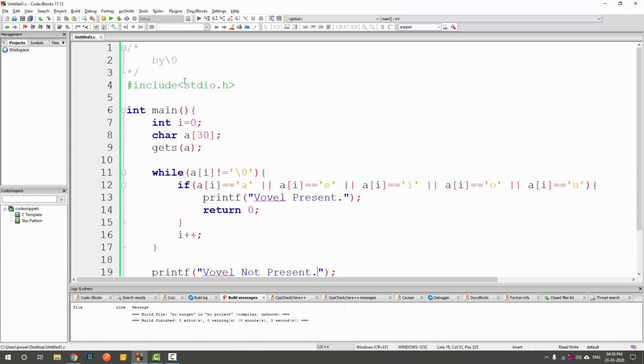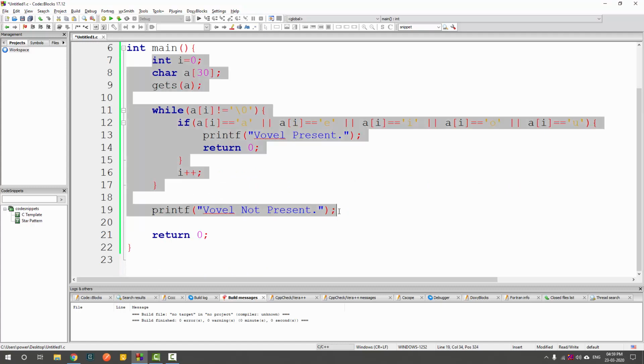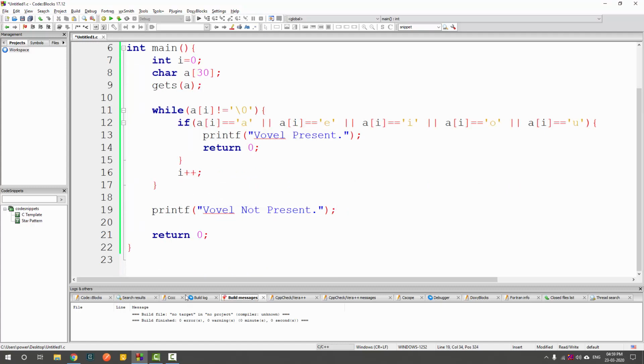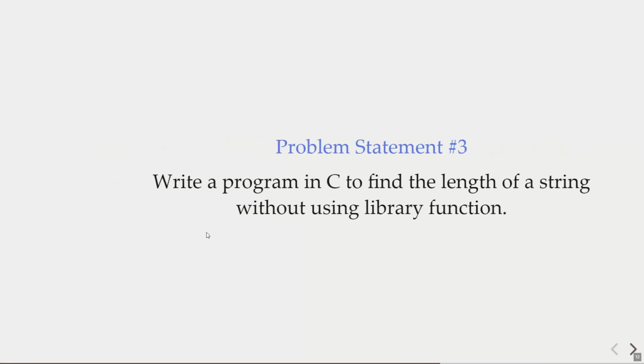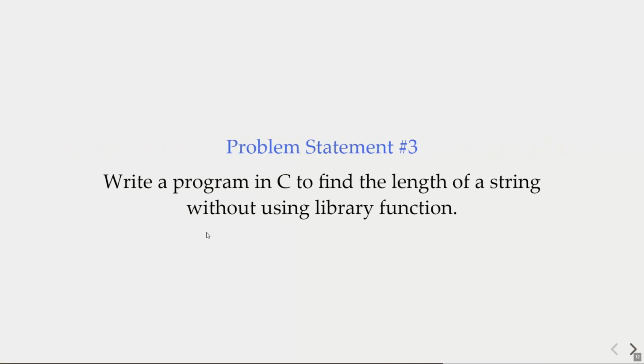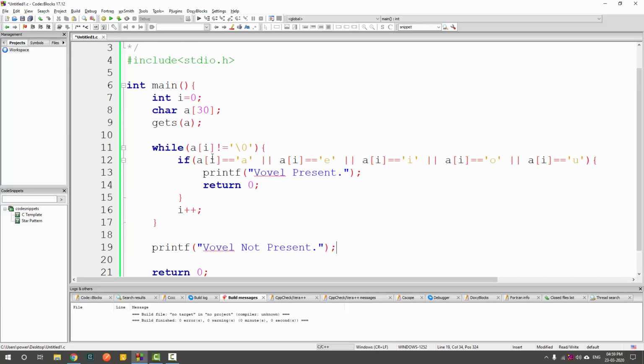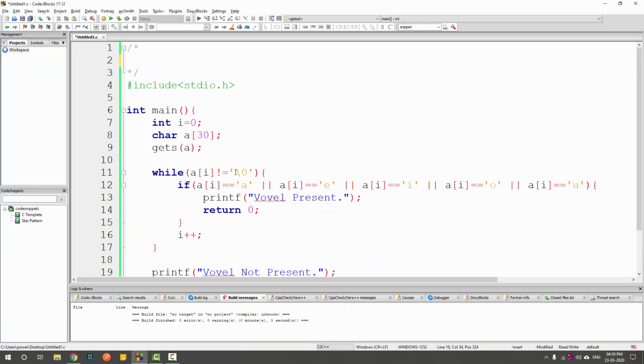this task. Okay, let's switch to the next task. I will just clear out everything before I begin. So the next task is to write a program in C to find the length of a string without using the library function. Luckily I have not cleared the previous code, so the program will almost remain the same. Now here what I have to do is find the length of the string.